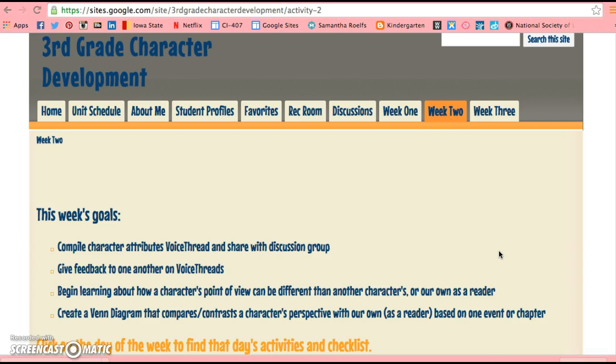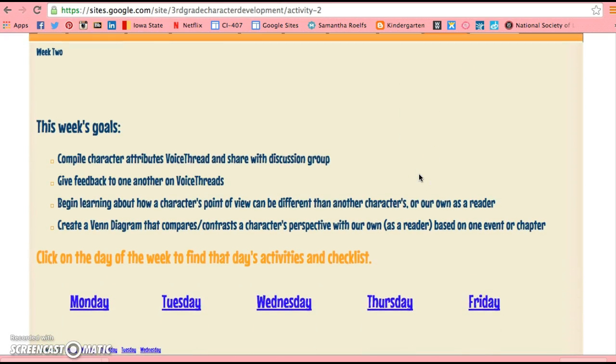You all did a great job with week 1, so I'm very excited to see how we all progress through week 2. So I'm just going to give you a brief overview of the activities that we are going to be doing this week. I'm under the week 2 tab on our site. Here you can see this week's goals, which include making our character attributes voice thread.